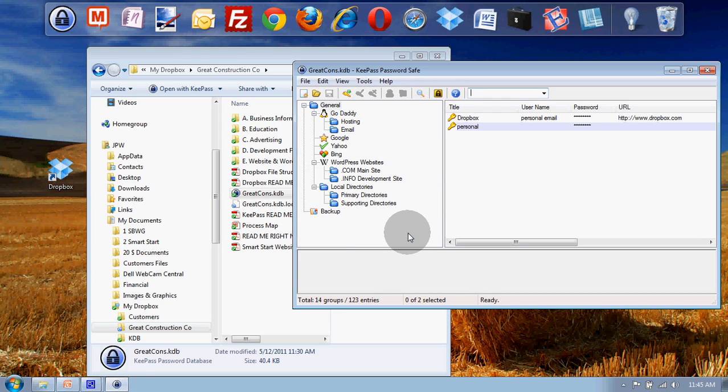So I've just opened up my database, and here it is. So here's an overview of KeePass in general. In this little left hand side here, we have very much a file tree.